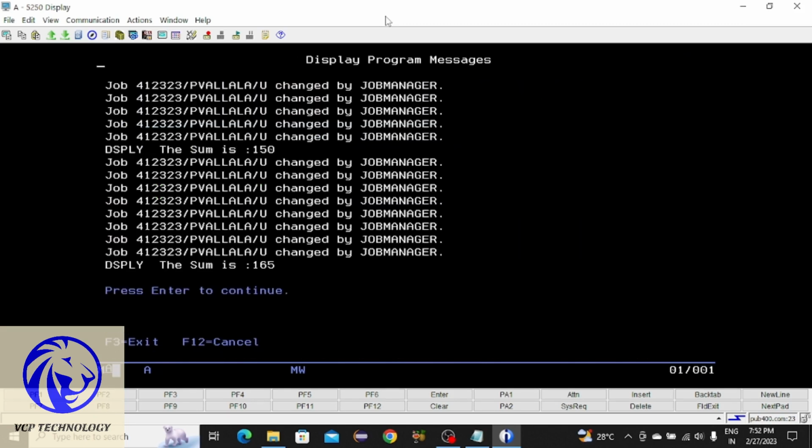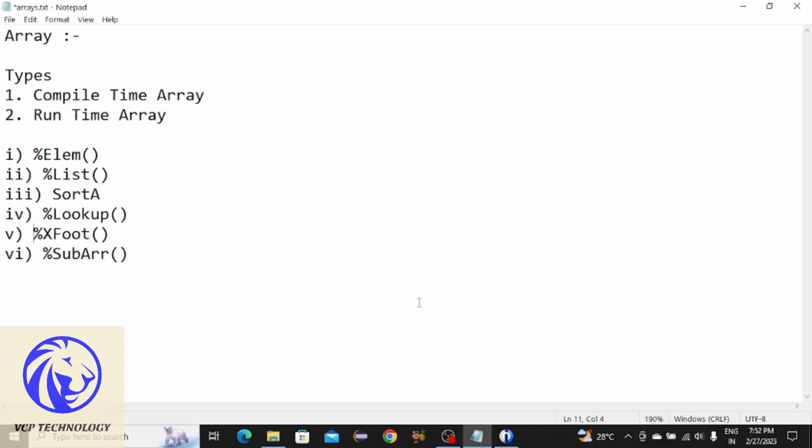We got 165. Correct, right? The sum of the first array is 150 and the sum of the second array is 15, right? So 150 plus 15 is 165. That is what we got here. Now we'll move to the next function, which is %subarray.